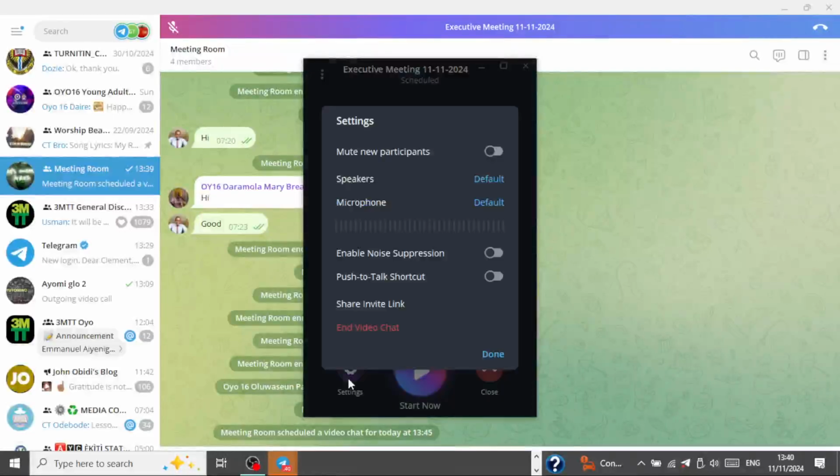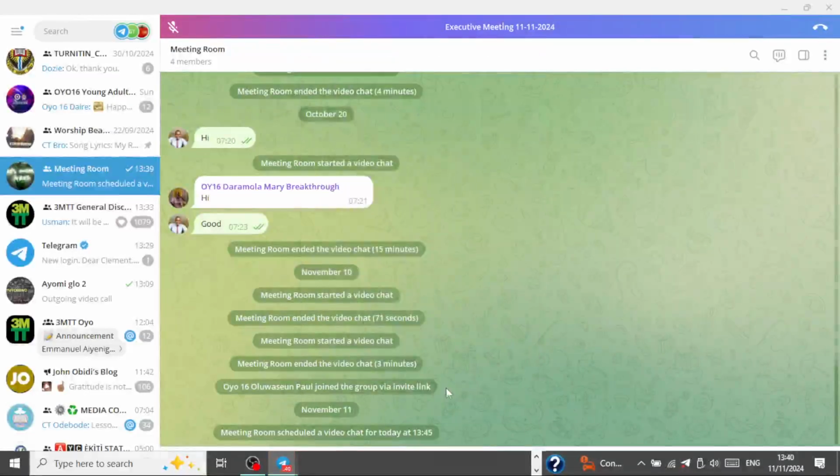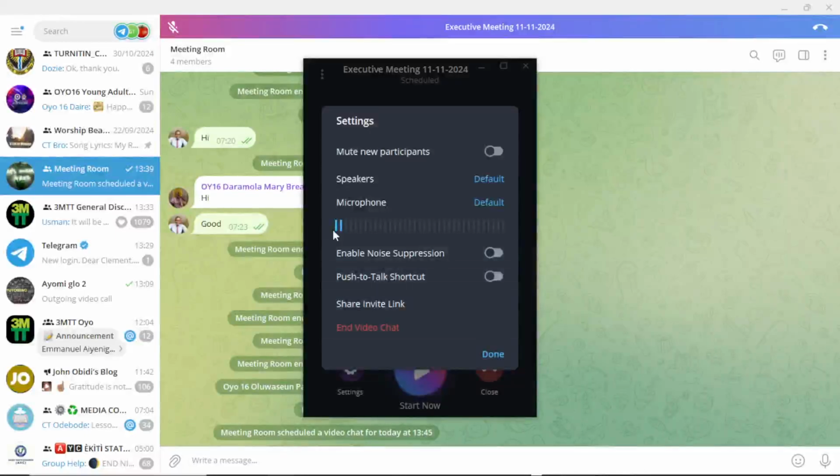And the other settings you can explore right there on the scheduled meeting. You can test your speaker, test your microphone. You can mute new participants. What this does is that anybody who joins the meeting who is not an admin will be muted automatically, and we have to signify if he or she must be allowed to speak. And that's one of the beautiful things about this option.